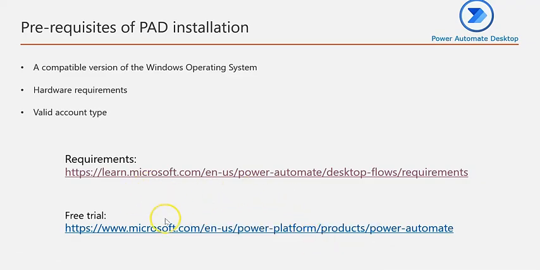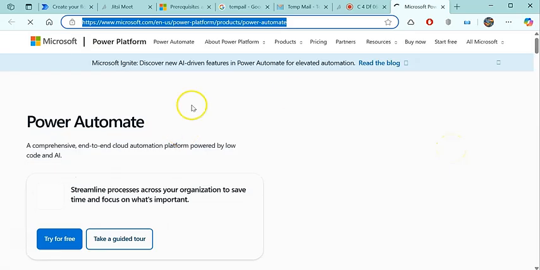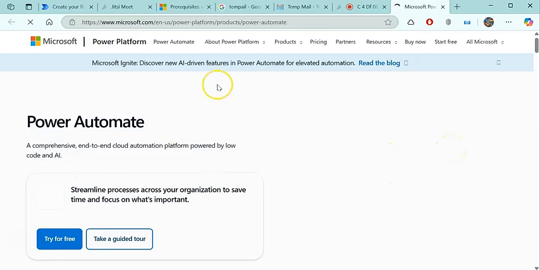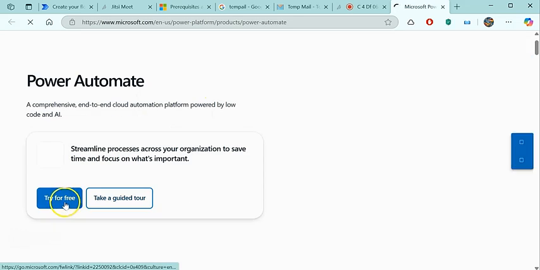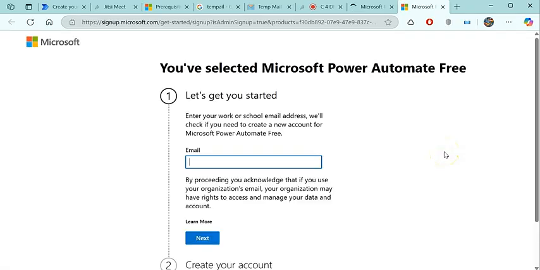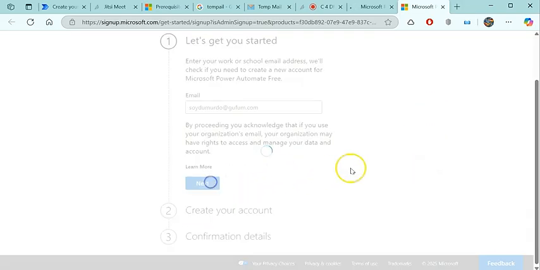Now this is the free trial link. Let me open it and let me ping you guys this link also. Okay, so this is the web page for that link. It is the official Power Automate page for Microsoft. So if you can see here, try for free button. This is what you need to click. I have clicked on that link and it's opening. Okay, this page will open up where you will paste that email address and click on next.